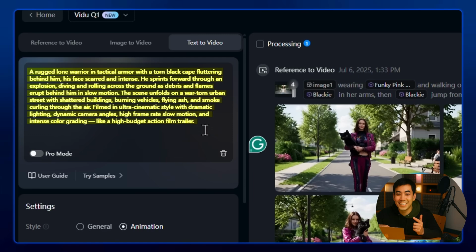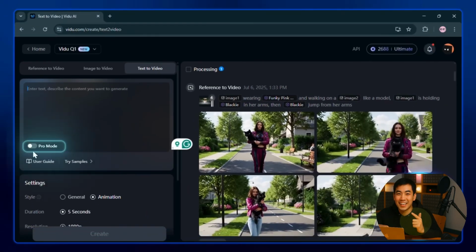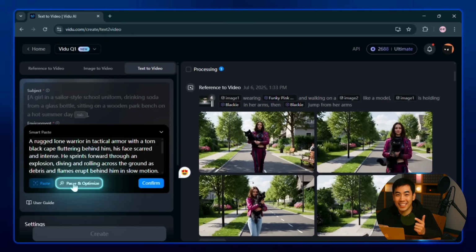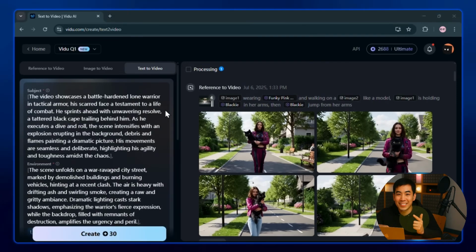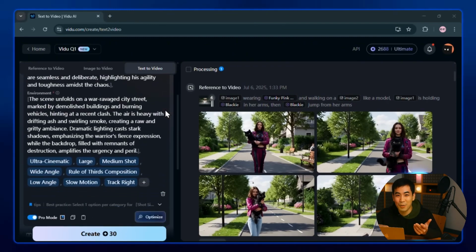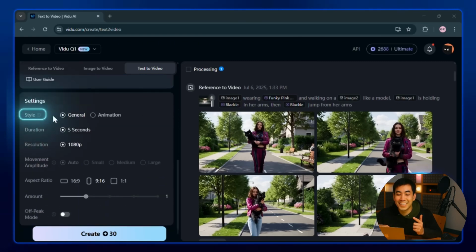Once your prompt is ready, choose a style, either general, which gives a realistic or cinematic feel, or animation if you're going for a more stylized look. I'll go with the general here. Now, choose your video duration and resolution. After that, set your aspect ratio and how many generations you want to try. When it's all set, click Create and let Topview work its magic.